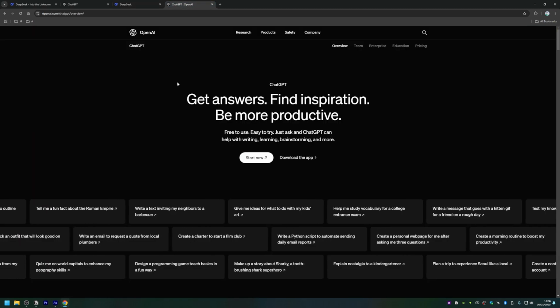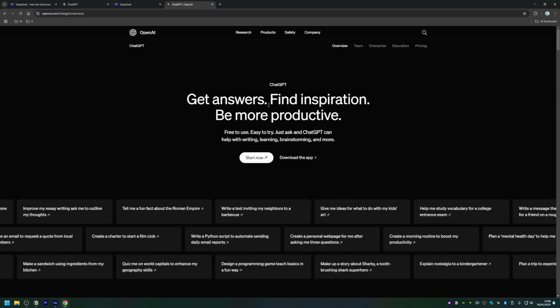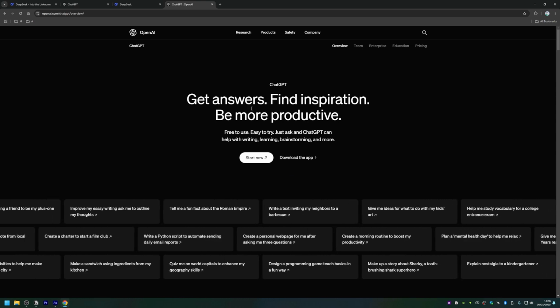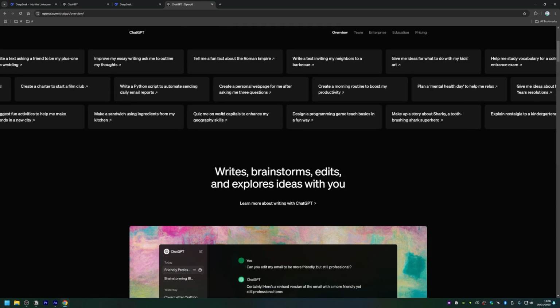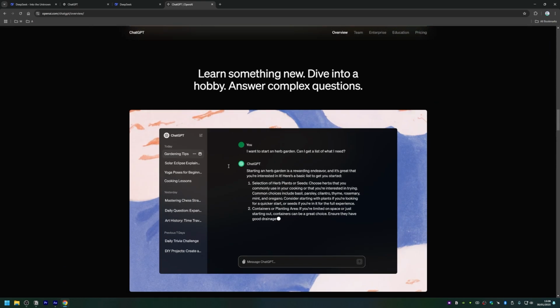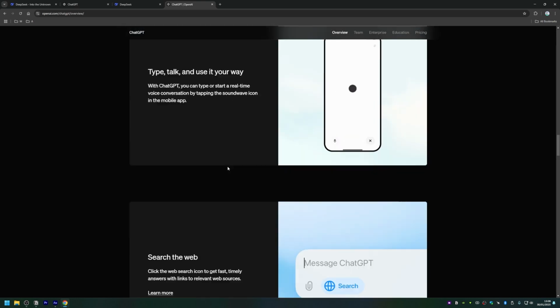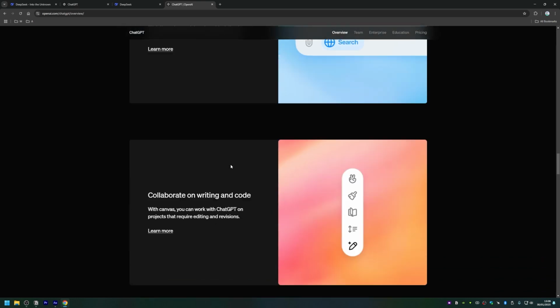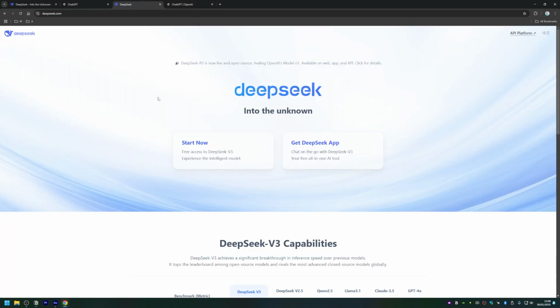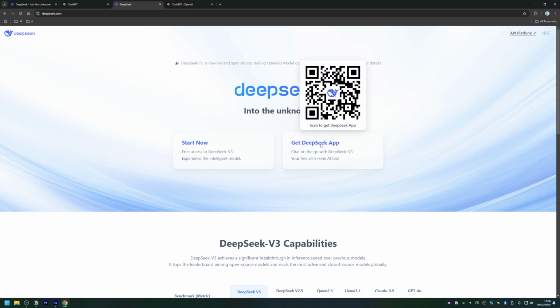So of course here we have the OpenAI website and this is the ChatGPT landing page. So we can see some brief information about ChatGPT here. As you can see, it gives you some information and you can learn just the basics about what you can actually do with ChatGPT. Then on the landing page for DeepSeek, you can get started right away, sign up and start using it, or you can get the app and use it on your phone.